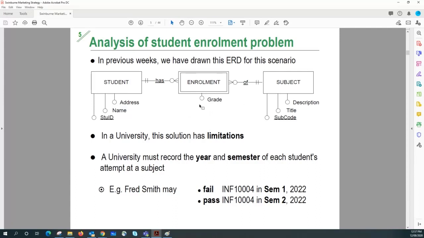The problem is that here we are recording the grade a student obtained for a particular subject. Without recording the semester and year, what will happen if a student fails one time and then wants to retake the test? The existing grade will be overridden, so that is not what we want. We need to keep the historical data. We can't override the existing information with the new information.